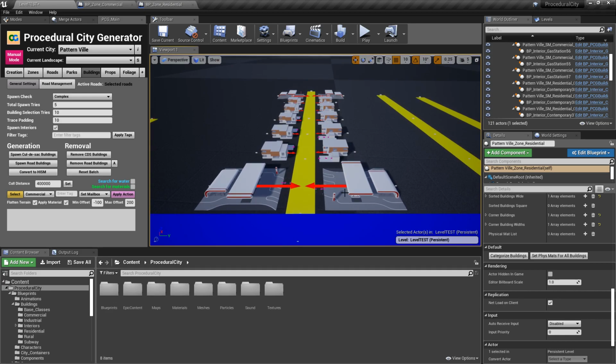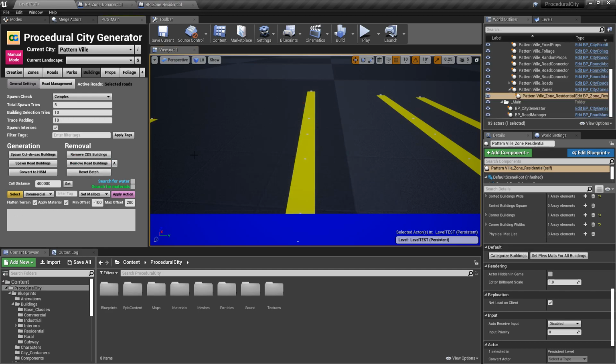If it is a building that can spawn on both sides, either side, well, obviously you'll choose that. If you only want a specific side, maybe this gas station only has an entrance on the front and on the right, then you can choose that option. So let's go ahead and see how that works.